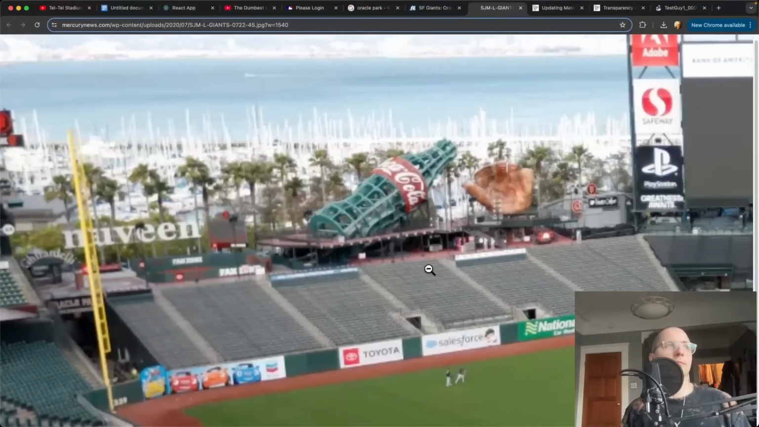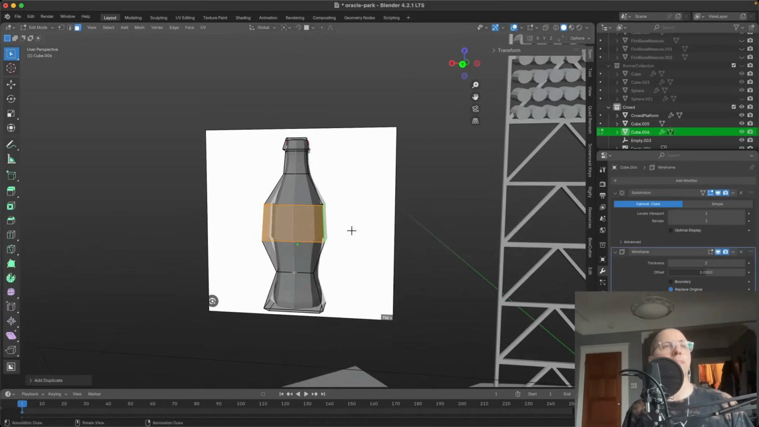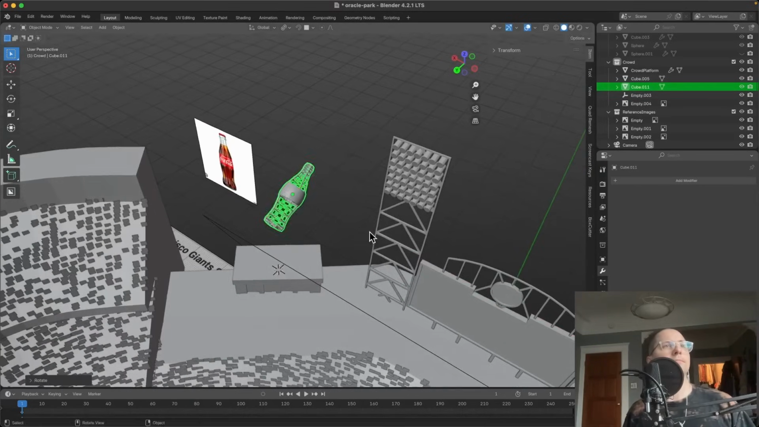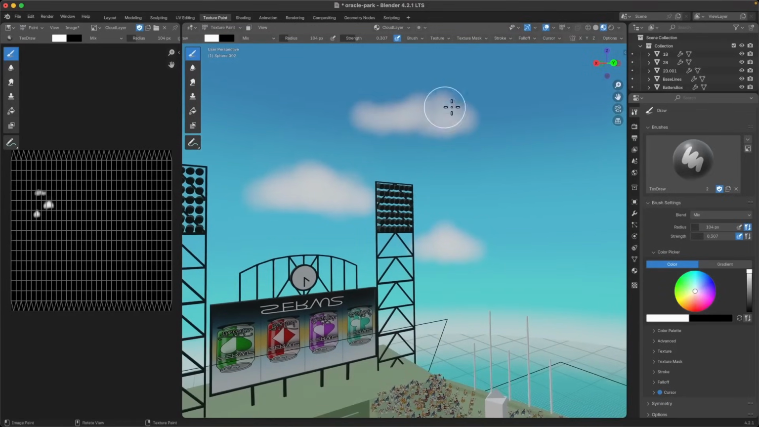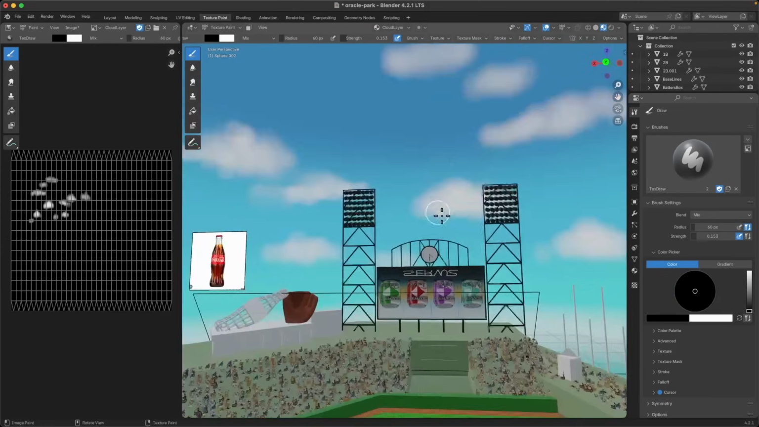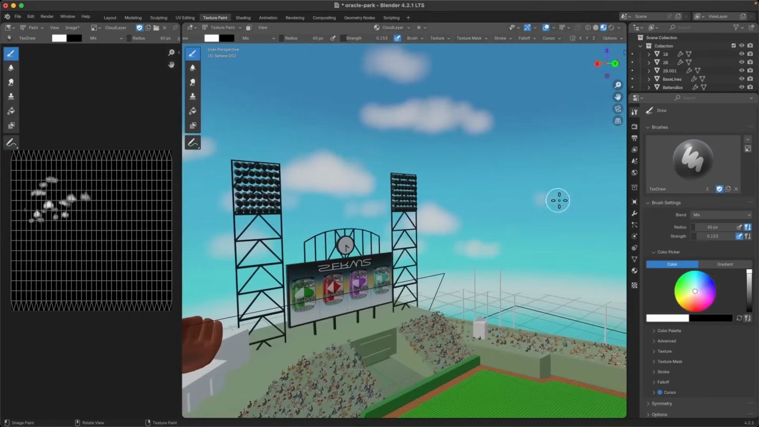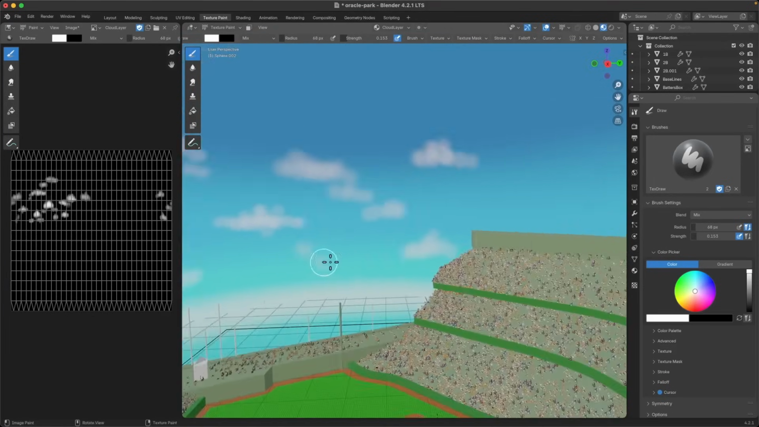Next, I took some time to add a few other basic details to the park, like the giant Coke bottle and mitt. And I was a bit tired of the plain white void of the sky, so I added a sky dome and painted some fluffy clouds onto a simple color gradient texture. I think if I had to do it again, I might have gone with the sunset color scheme, but generally I'm pretty happy with how it turned out.